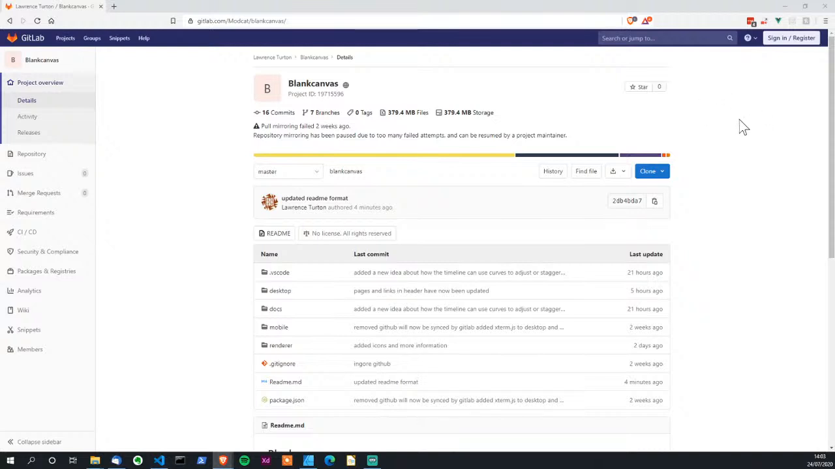But anyway, I'm going to actually get into coding principles. I'm going to start with more information about how to get started with Blankcanvas, and also some of the coding principles behind Blankcanvas as well. So first of all, I've moved Blankcanvas from GitHub to GitLab. So GitLab is now currently the home for the Blankcanvas repo.